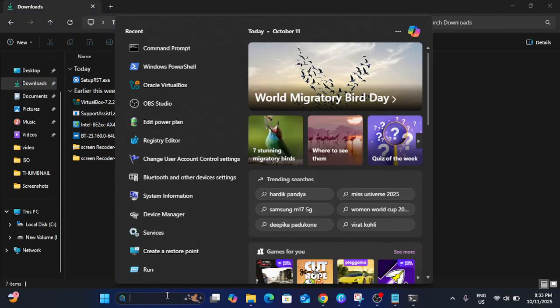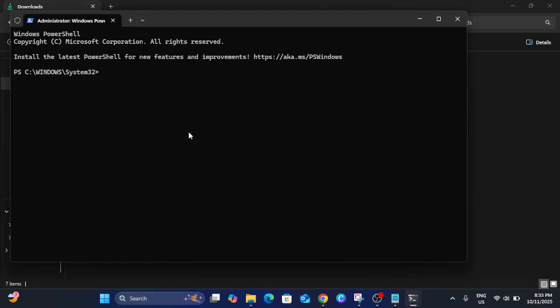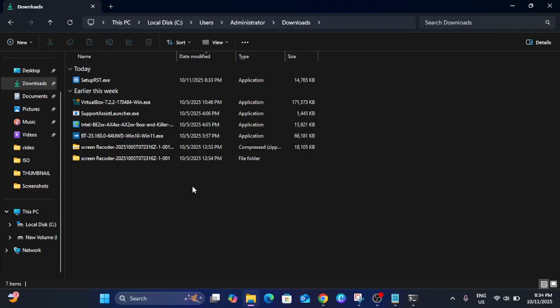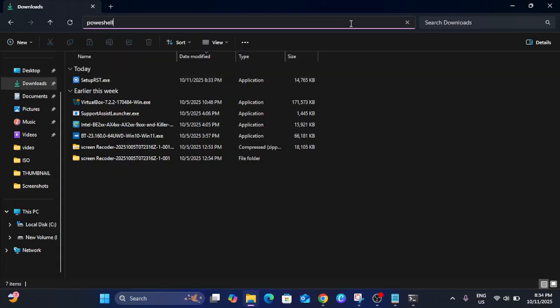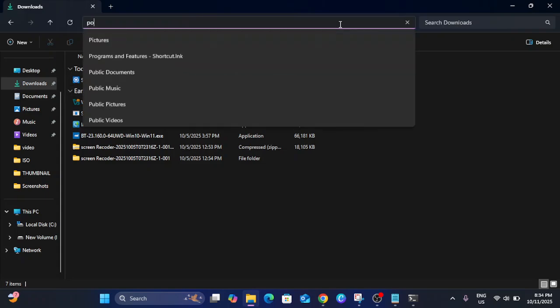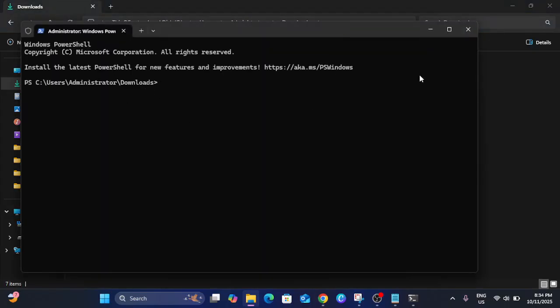and open the PowerShell as administrator, and you need to type the command cd space and this. Basically we are going into this directory. If you are facing any kind of issues while going this way, just click here and then simply type powershell.exe. I have mistyped it. powershell.exe, and it should open the same directory.